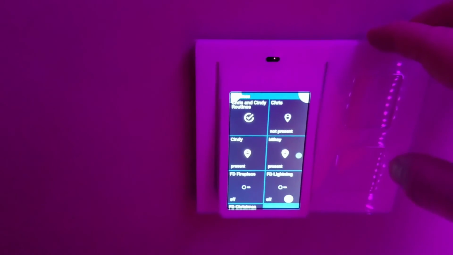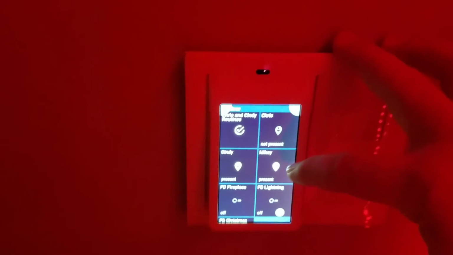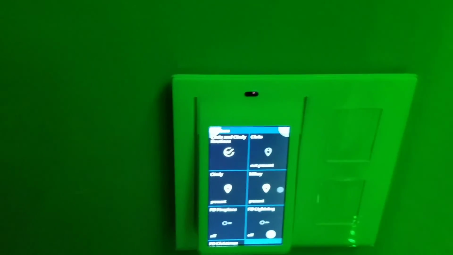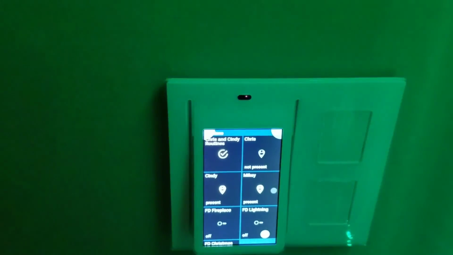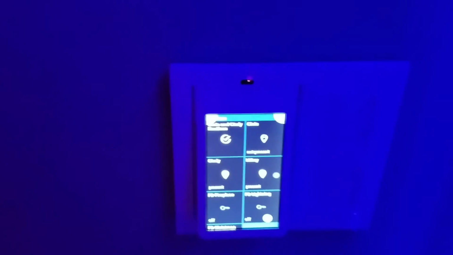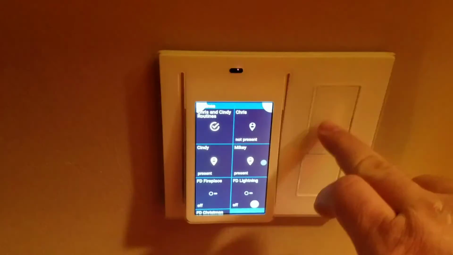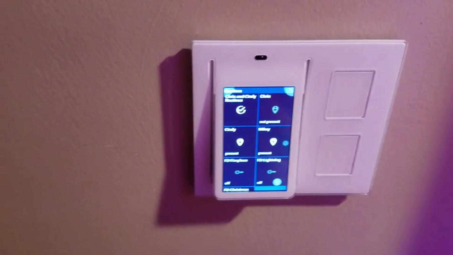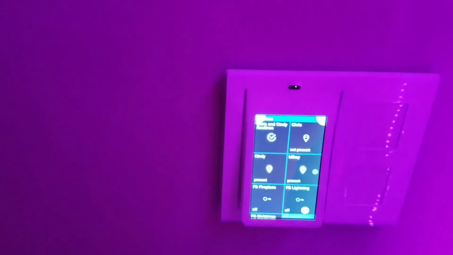So it's pretty straightforward. I just redid my phone today, so my presence sensor isn't working yet, but I'll get that taken care of. Other than that, it's a nice little system. So yeah, there you go.